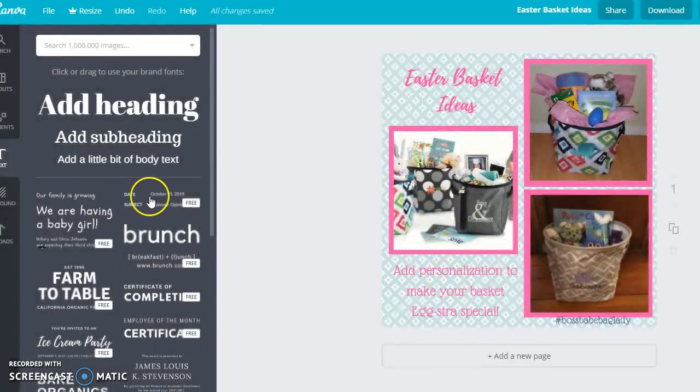So that is just a really easy and simple way of how to use Canva. Have fun creating your own graphics.